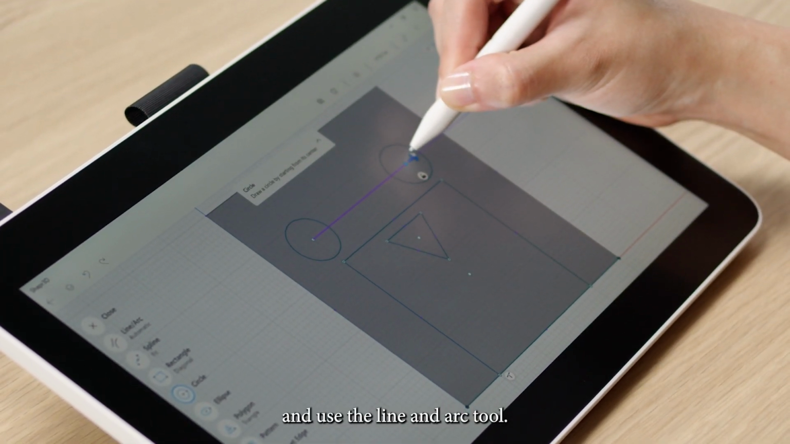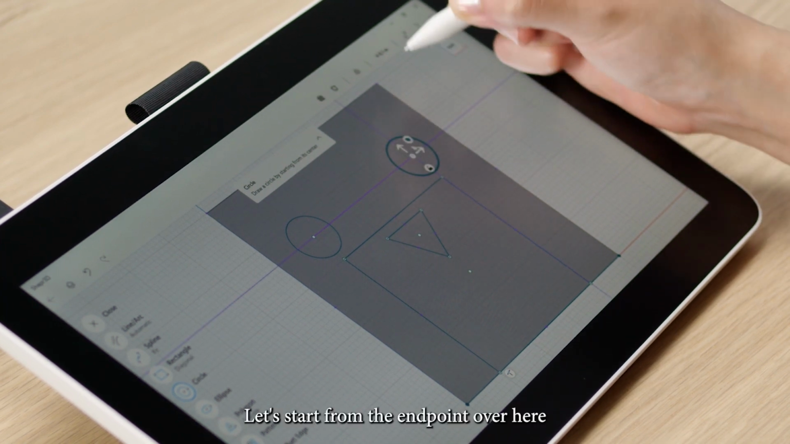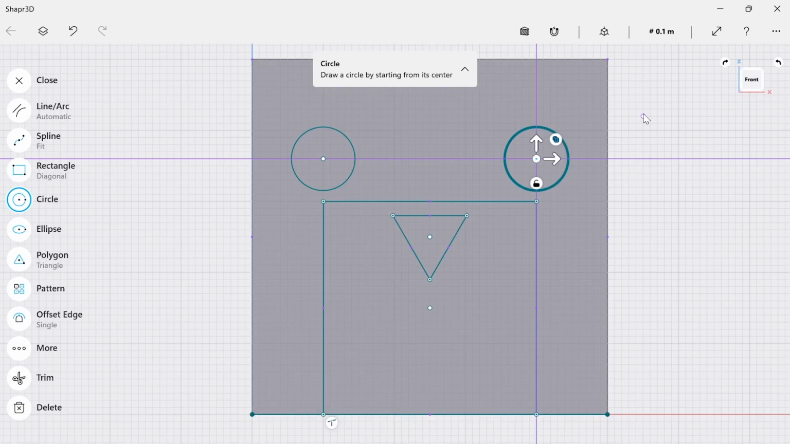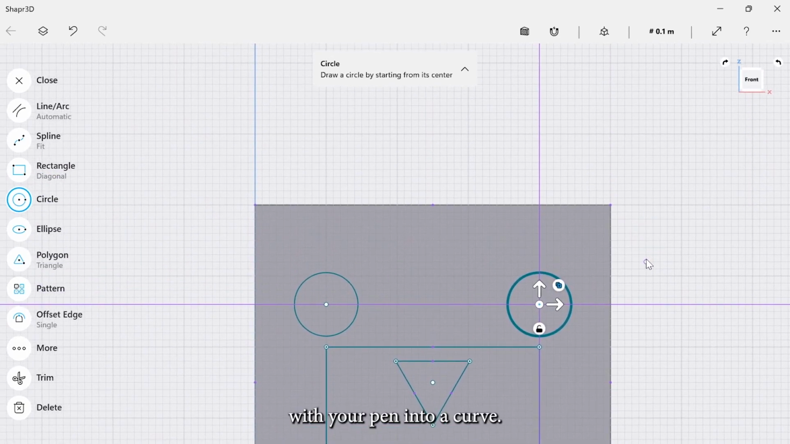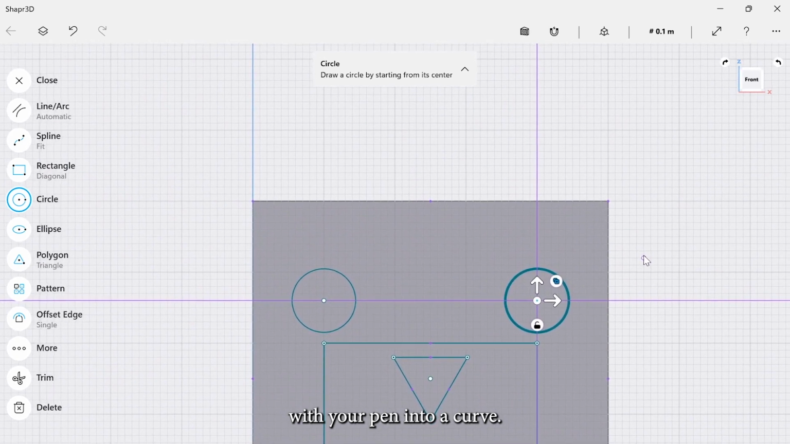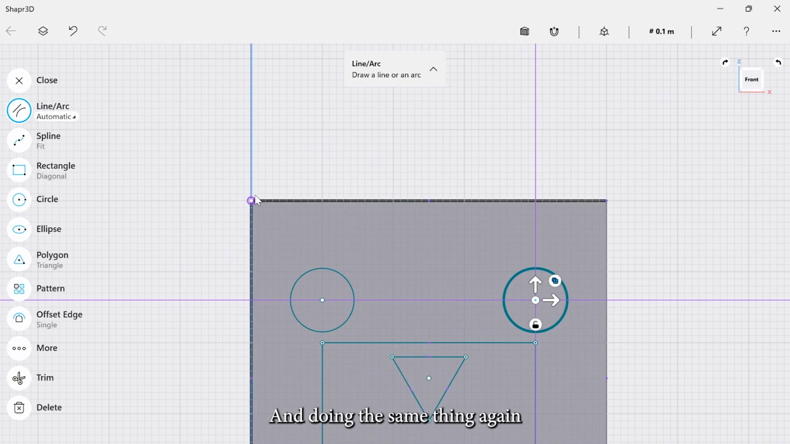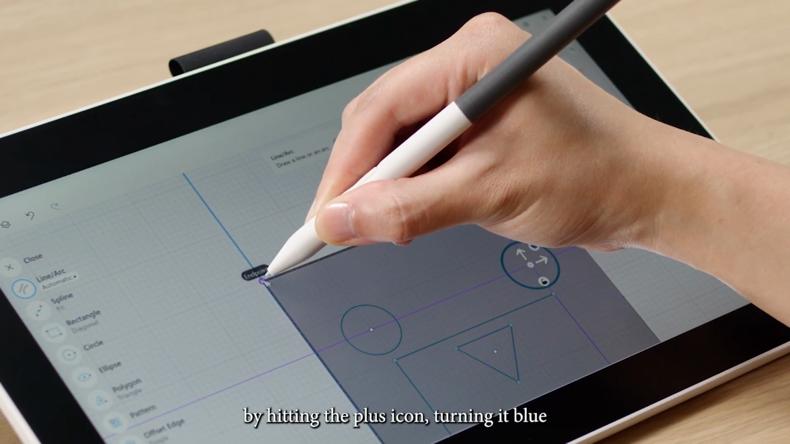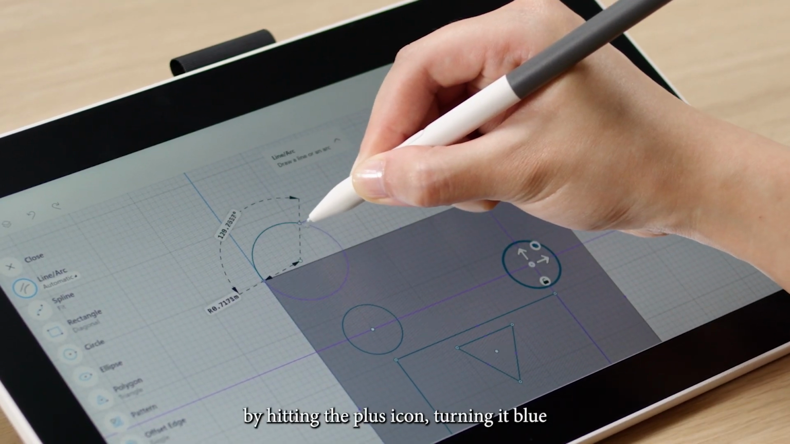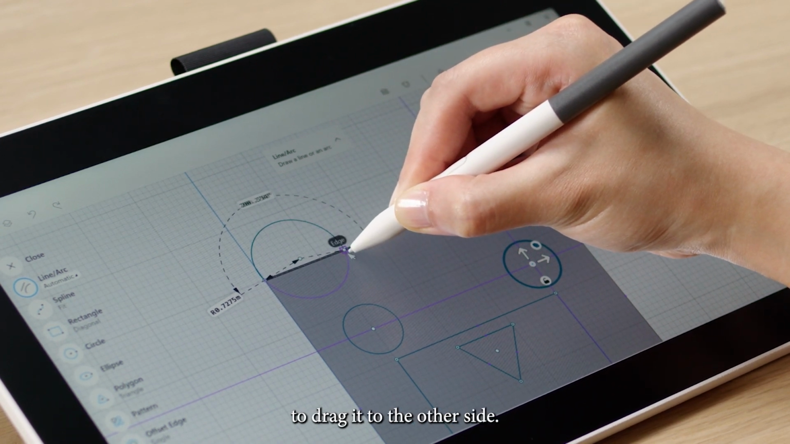Then we will pan the camera upward by holding down the Control or Command key again, and use the Line and Arc tool. Let's start from the end point over here. Then just draw with your pen into a curve. That's a pretty big ear, I'm happy with it. And doing the same thing again by hitting the plus icon, turning it blue, and then using the arrow to drag it to the other side.